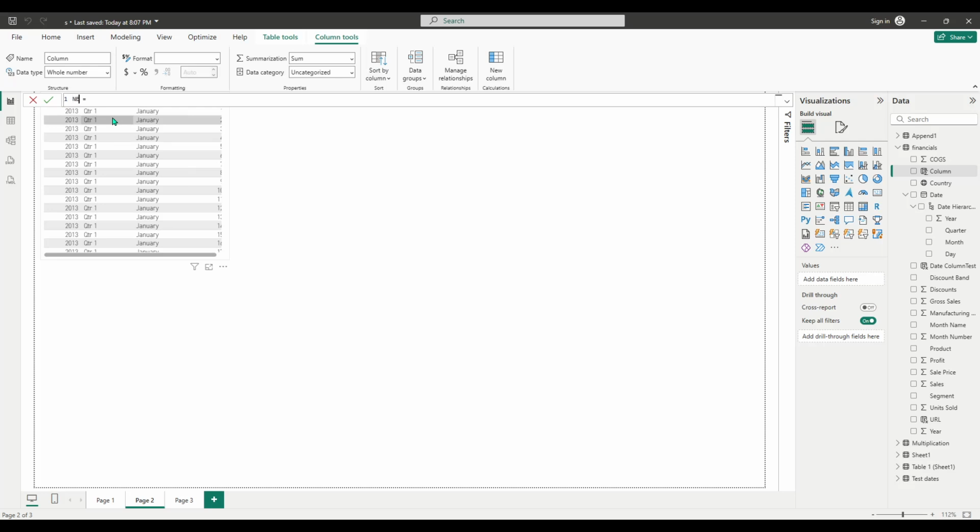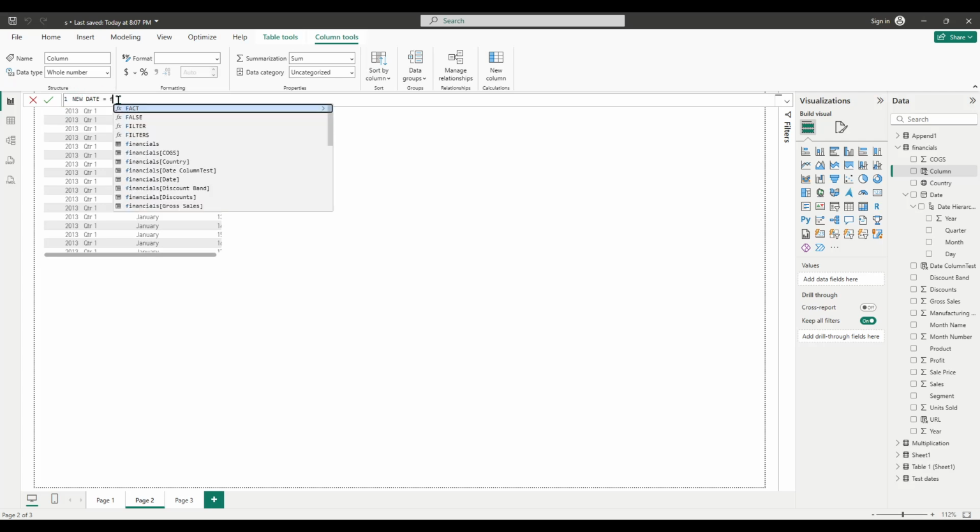As soon as the formula bar appears, give the column a clear name so it's easy to recognize later, something like Date Text. Then, set the new column to reference your existing date column. For example, if your reference is a field like Financials Date, simply point the new column to that same field so it holds the same values.